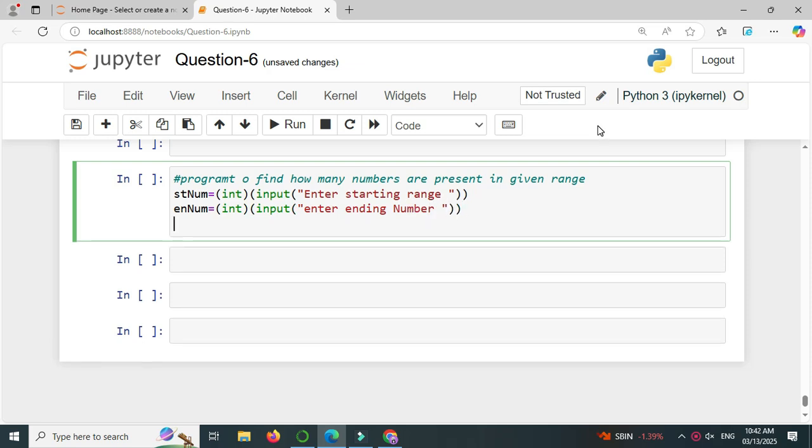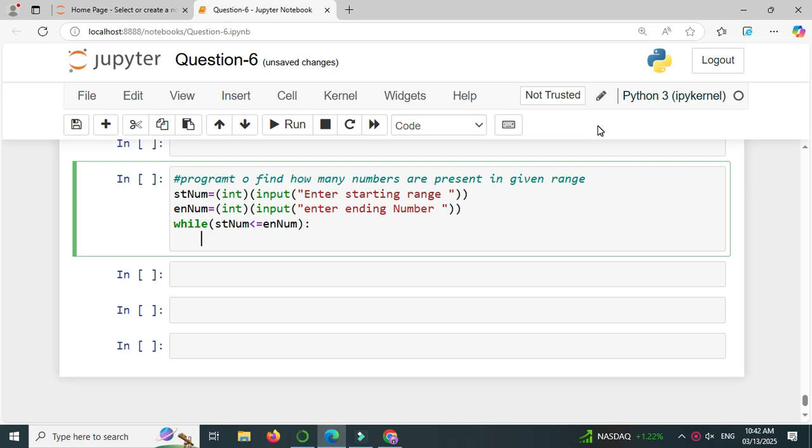Then we will use a while loop. So while stnum <= enum. Here we are going to count the numbers.